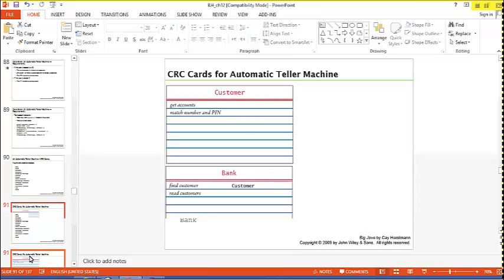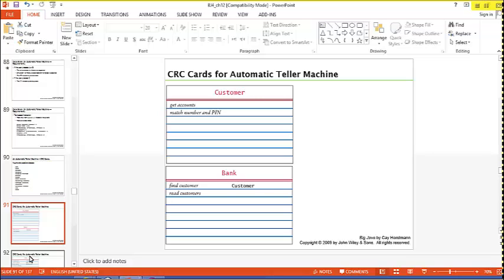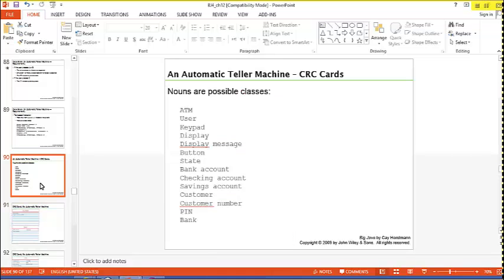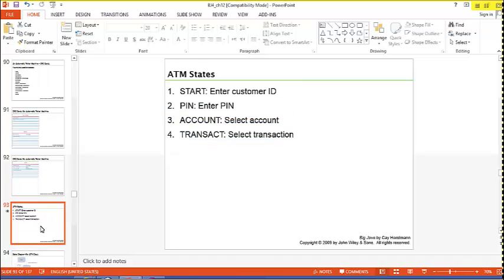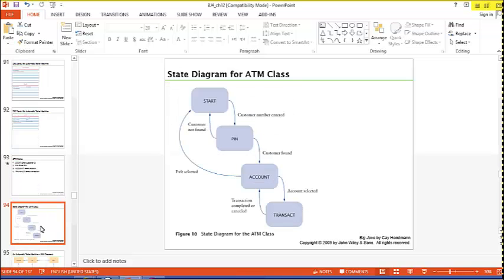How do you start filtering? By writing your CRC card. When writing your CRC card, you will understand the behavior of each class. If you see that one of the candidate classes that you have written here is not really a class, like for instance the customer number, then you will delete it, etc. So these are mainly case studies.